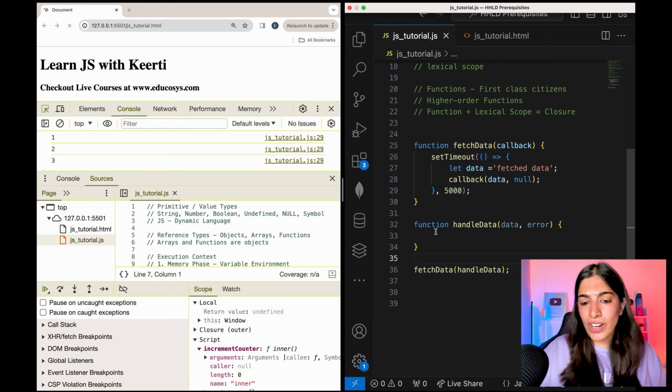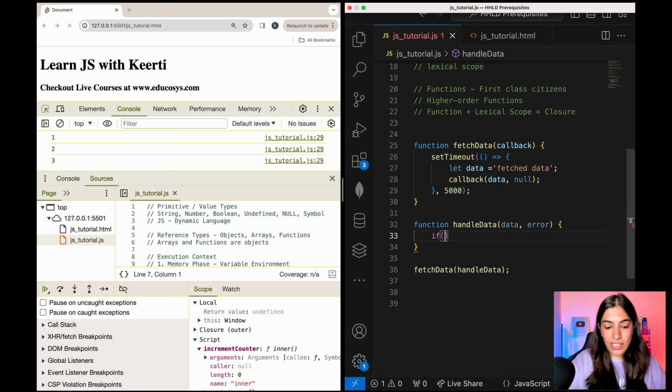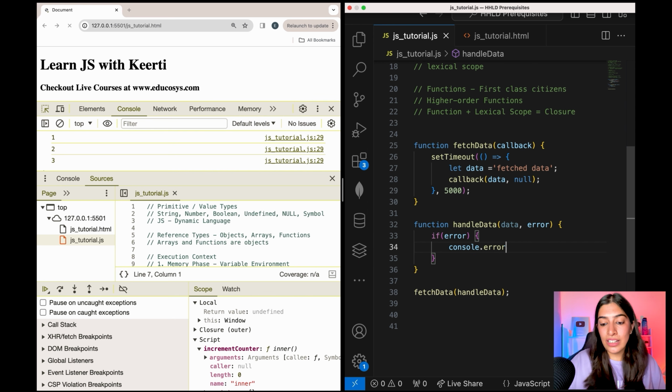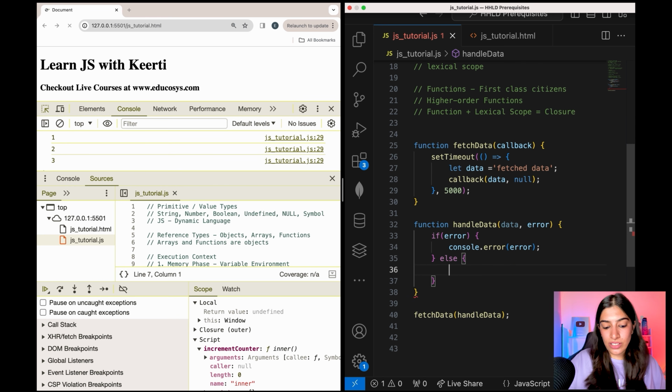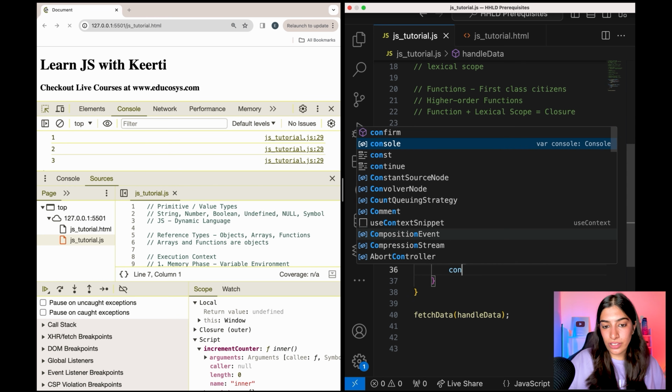And I'm going to write very simple things. Basically, if there is an error, till now we have been doing console.log. Let's also see how to throw an error. So you can do console.error. It is going to give you an error over there. And you can pass the error, whatever was passed, or else you can just log whatever data you got.